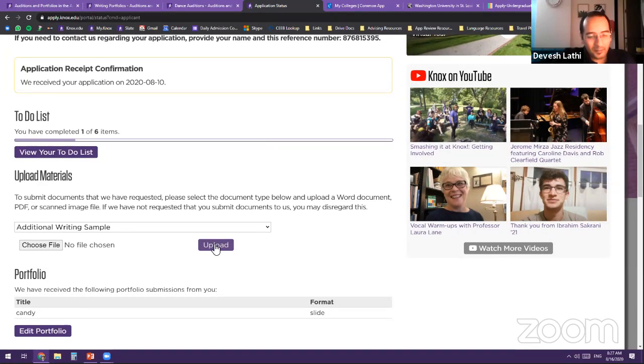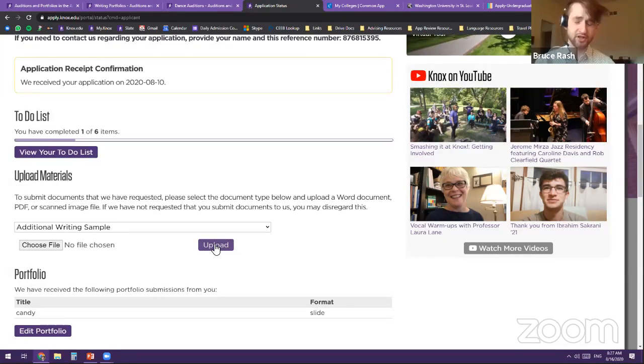Okay. If someone wants to just do a minor in theater, do they necessarily have to submit a portfolio for that? It's a great question. So at Knox, we don't require portfolios for any subject, no matter what you want to major in or minor in.